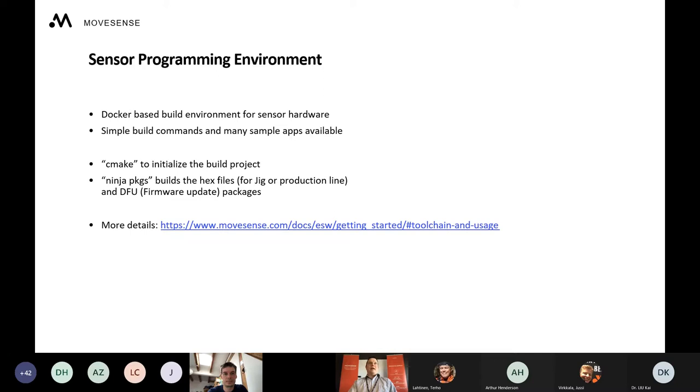And if you use the Ninja PKGS command, that means that you get the hex files for factory flashing or for flashing for your programming jig. And you get the firmware update packages for flashing the sensor over the air using your mobile phone.